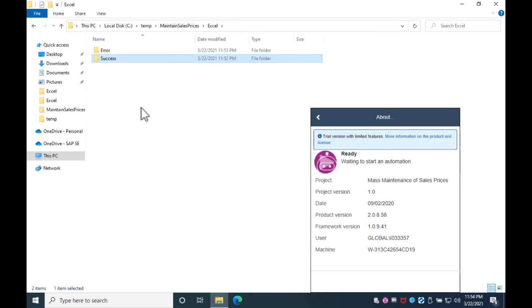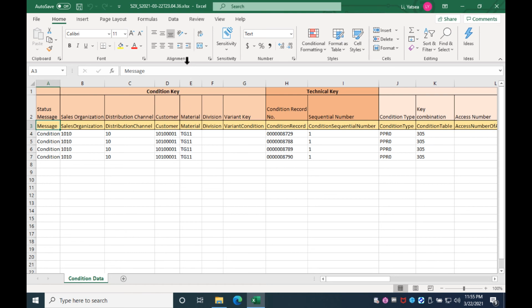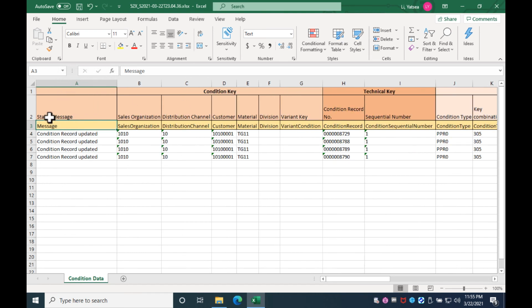If we go back to the Excel folder, in the success folder, as you can see, it has added one column for the status message, and all of the records have been successfully updated.